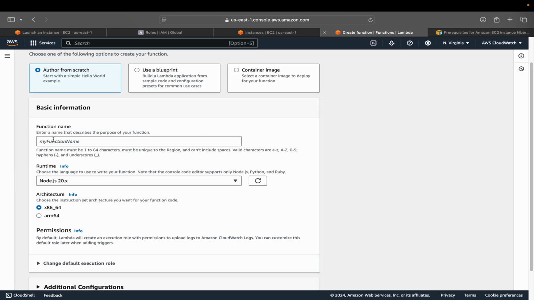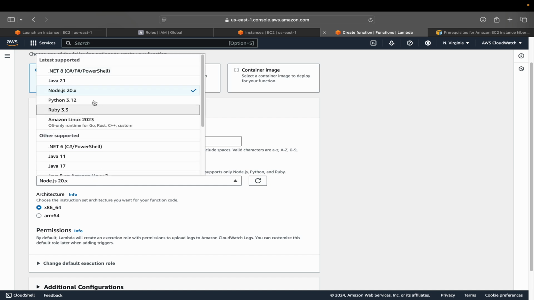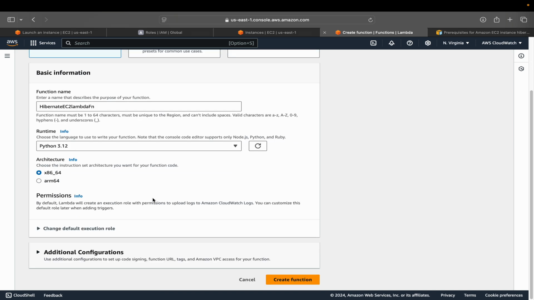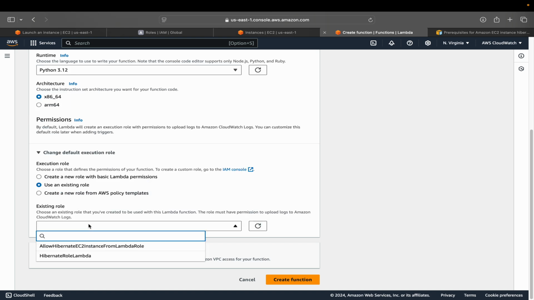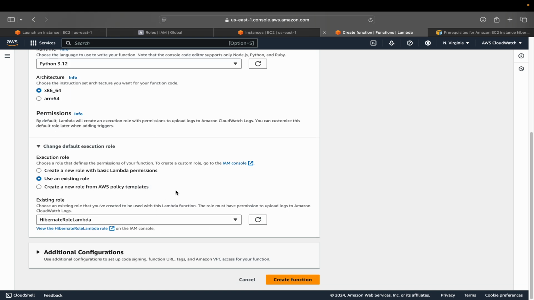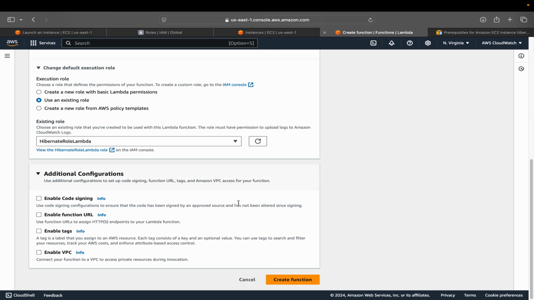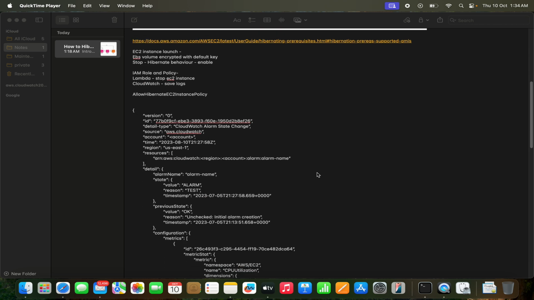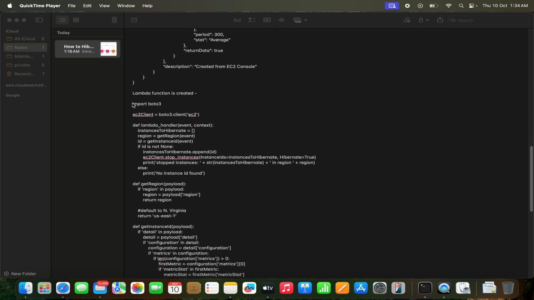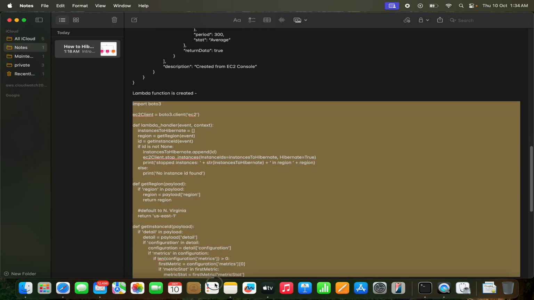Create function, let's give it a name, Hibernate EC2 lambda function. I have code written in Python, so I have selected that. We'll use the existing role, the one we created, Hibernate role lambda, and the rest of the things are fine. We'll create the function. Meanwhile, I'll get the code and I'll walk you through this code, what I've done here.